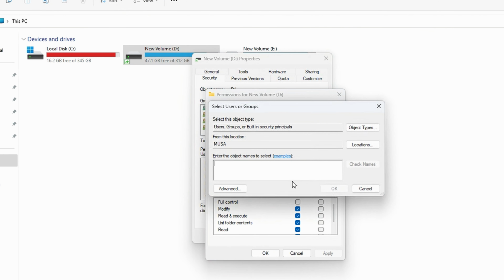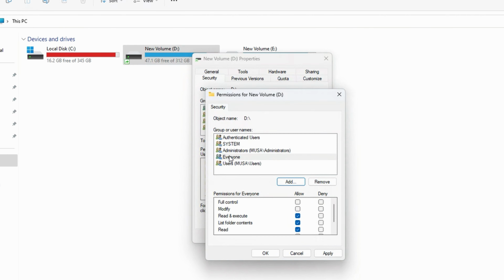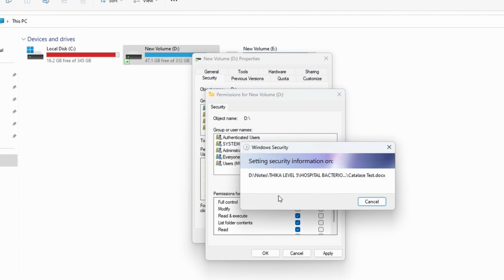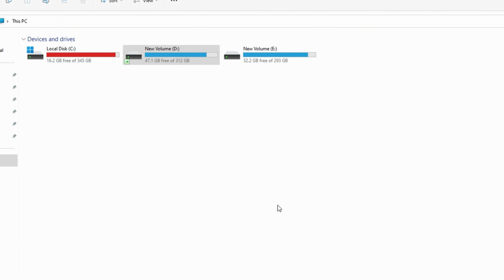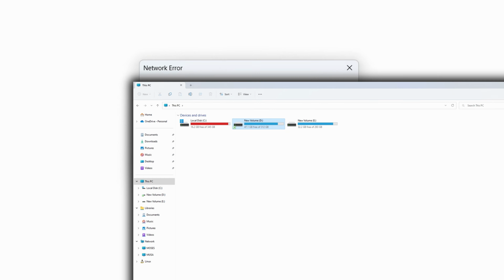Click on add, and here just type everyone. Click on check names, then you have it there, so click on OK, and you can see now it's here. So click on apply. It'll do the thingy, might give some errors here and there, and we are definitely done.